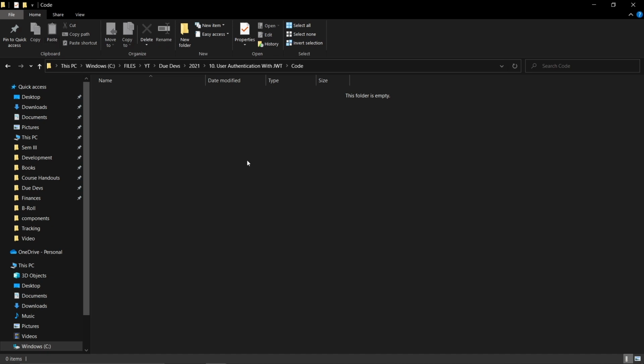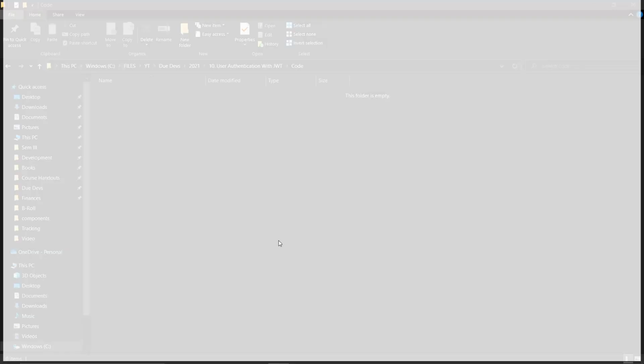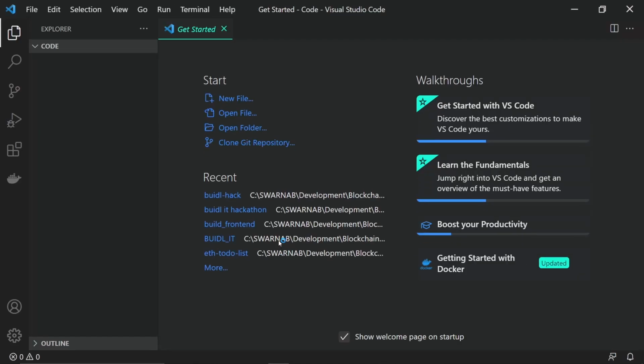So what I want you to do is go to the directory where you will write your code. Right click, and here you can see the open with code option. Note, for the open with code option to be there, you need to have Visual Studio Code installed. If you haven't, just go onto the browser and search Visual Studio Code. It's a free code editor and you can download it pretty easily. So hit open with code, and Visual Studio Code opens.